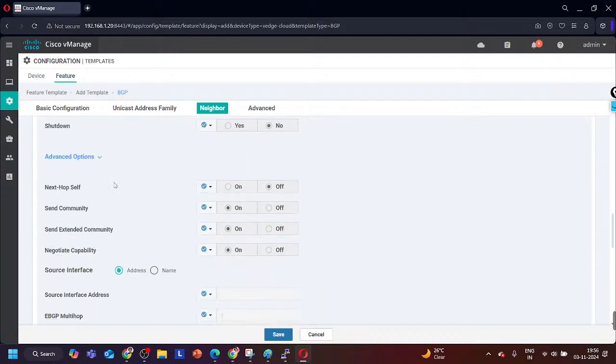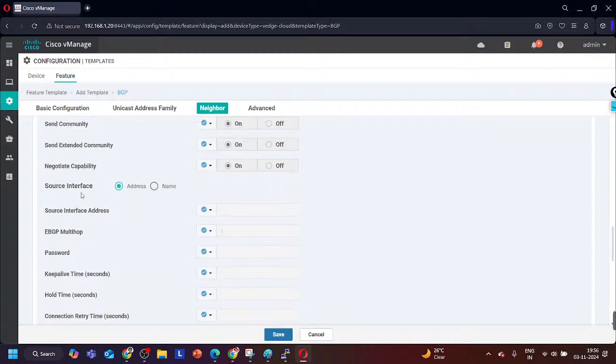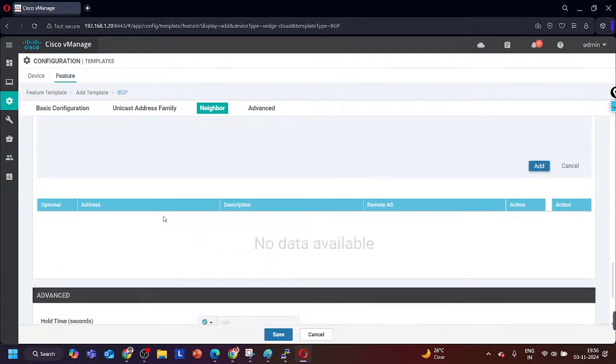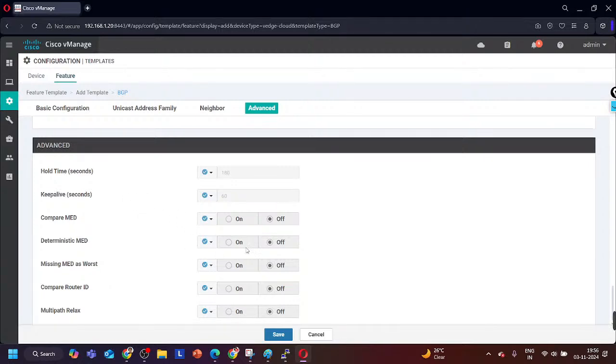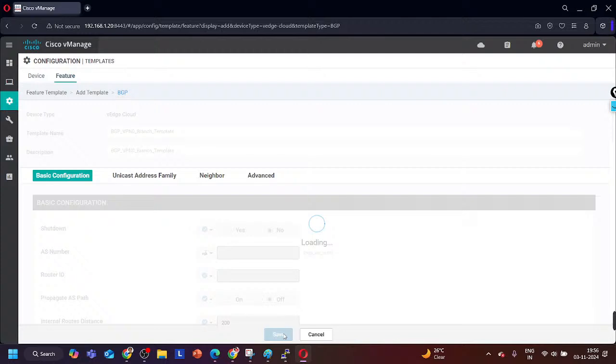Next hop self command not required, send community, no. Source interface, update source back commands, those things are not required, nothing else is required. Then under advanced, okay, all are fine, right? We have configured everything. Let's save it.